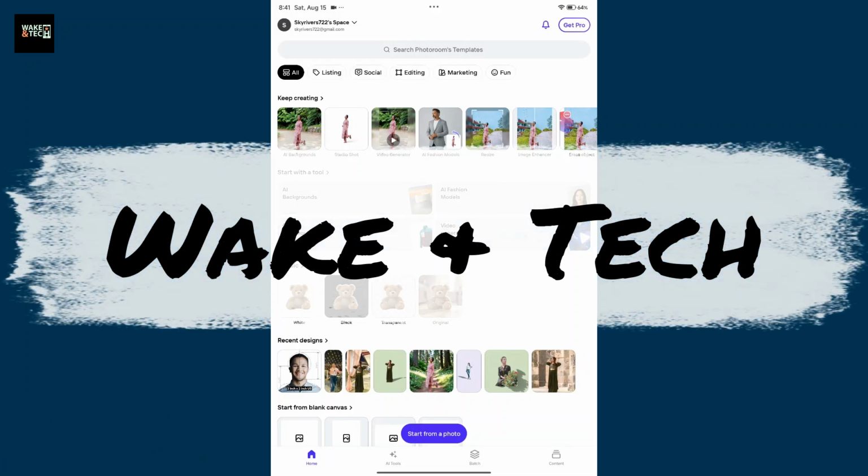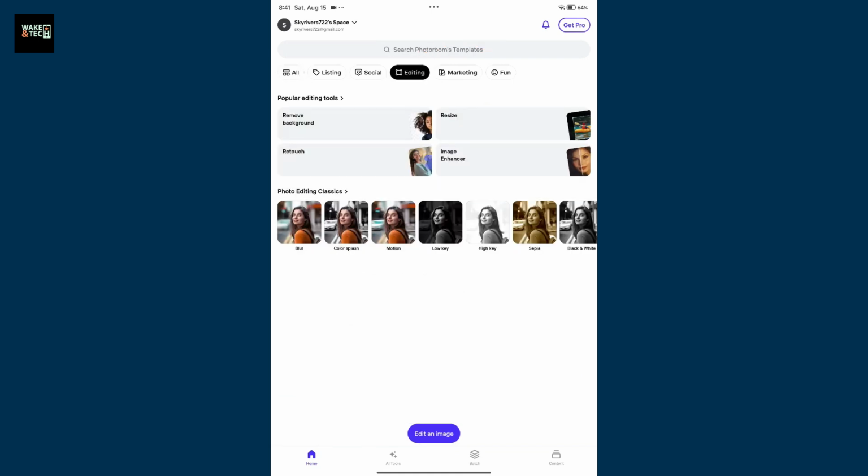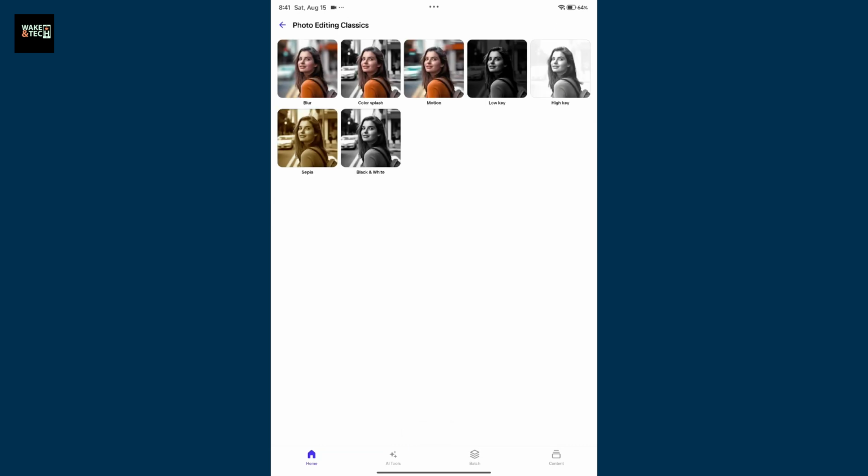If you are using PhotoRoom and want to give your photo a different look, first of all open the PhotoRoom application on your device and log in. Once you're inside the home page after logging in, go to the editing option at the top of the screen, and now you'll see this Photo Editing Classics option. Just expand that and choose one of the filters.